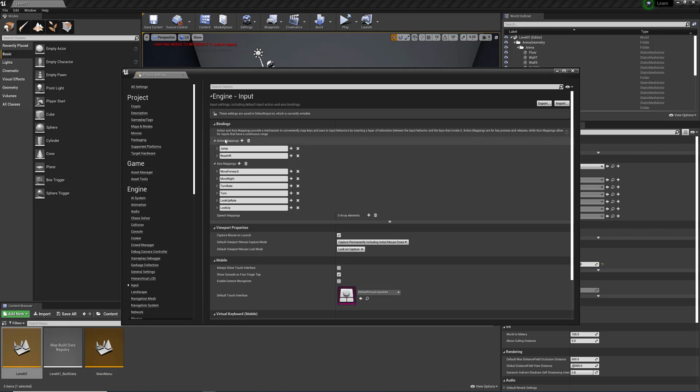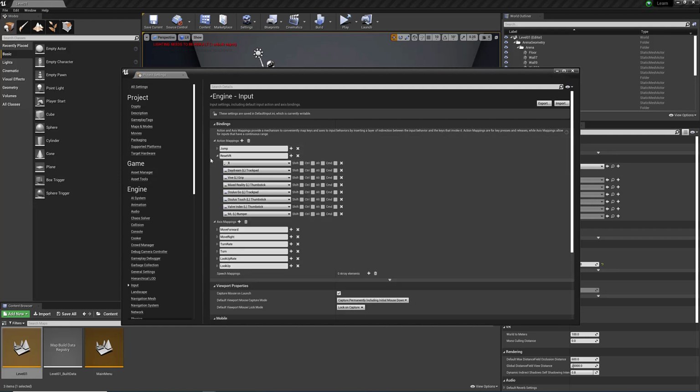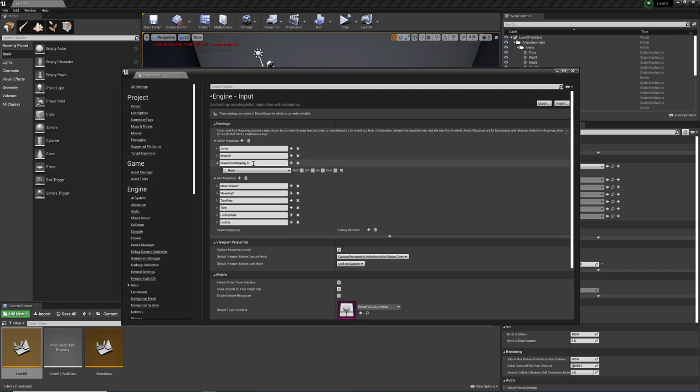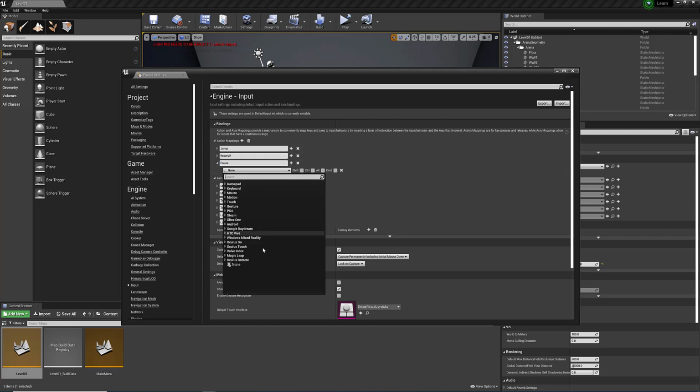Under action mapping here, we only have two buttons, jump and this reset VR. Now what I'd like to do is create another action map here and map it to a certain key. So I'll hit this plus sign, and then in here we can type in a custom name. So I'll type in pause, and here we can map it to a key or a touch or a button event.